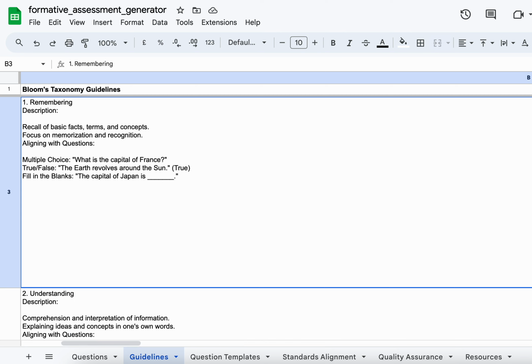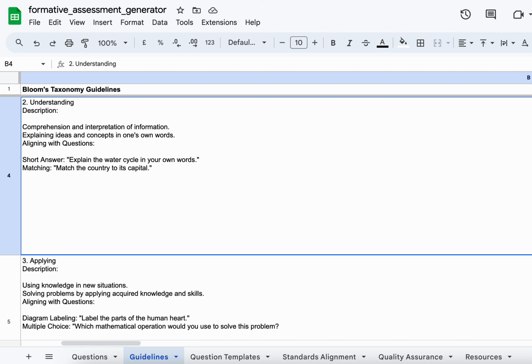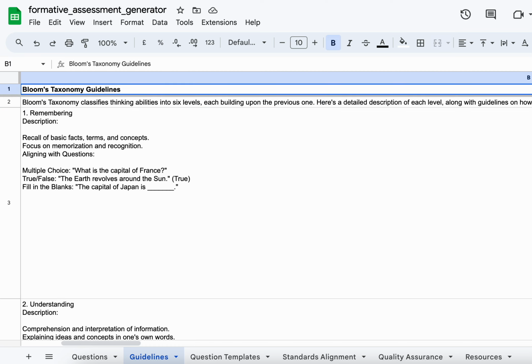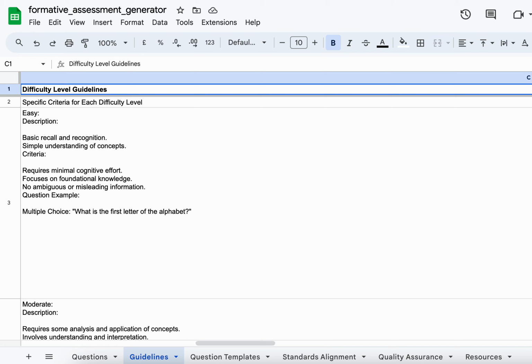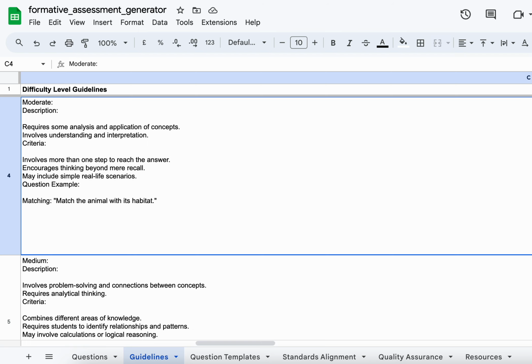Sorry, I went one across. Understanding, applying, analyzing. And again, I could provide more details here. The next one was difficulty levels, and from the questions options, you could see that there were different difficulty levels you could select, and these are the guidelines on what exactly that means.